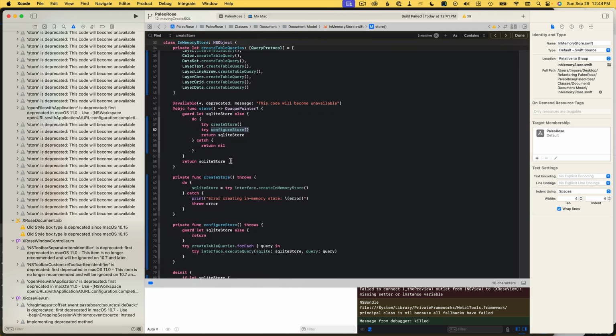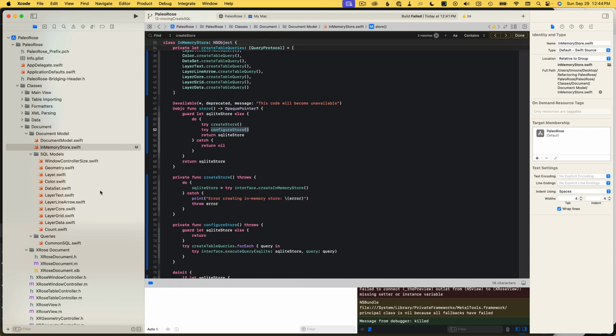Now that we've done this, what we don't want to do is have the document call all this stuff. So let's go back here to the document.